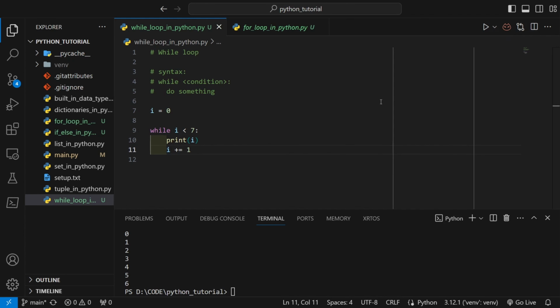So if I run this, you can see that from 0, 1 up to 6, the values have been printed. So after 6, when i became 7, through this increment operation, this condition was not true anymore. That's why this while loop has done its job and it has exited.